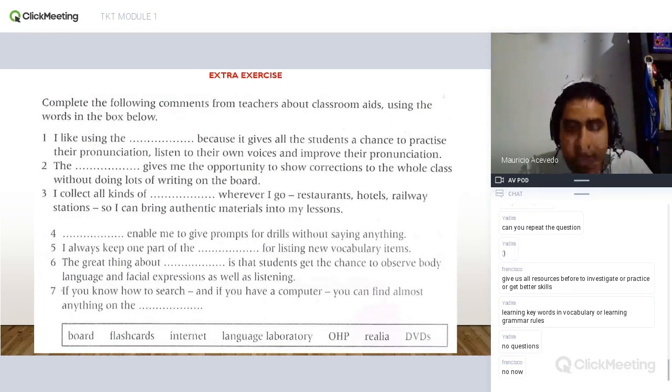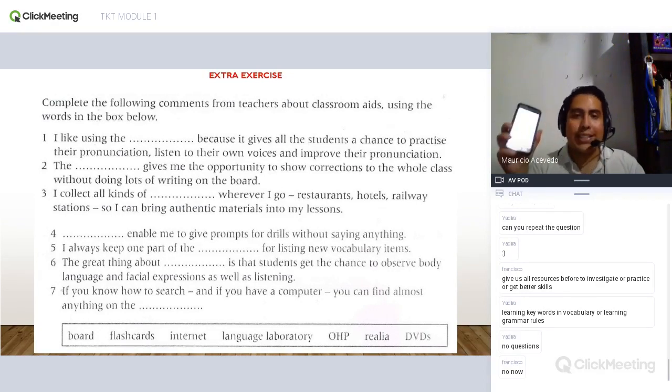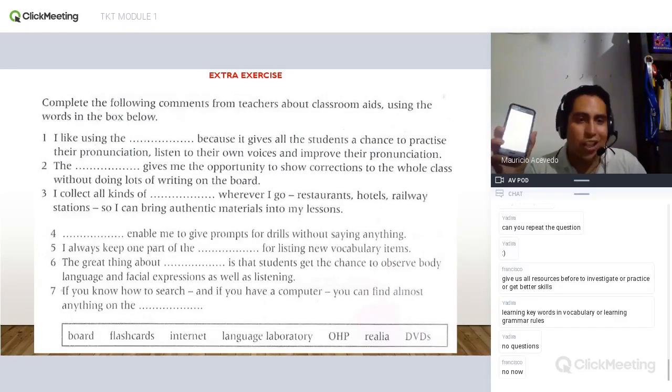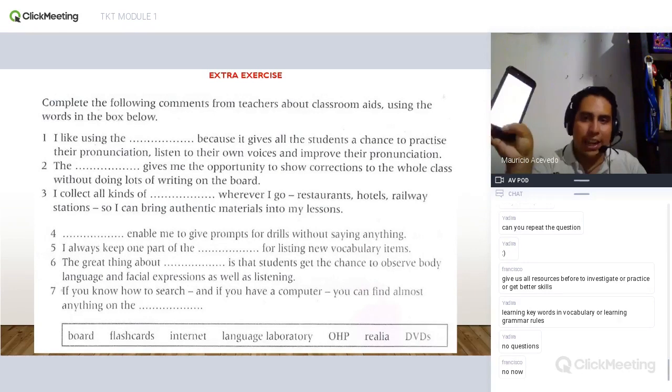Okay, teachers, I'm going to give you 10 minutes maximum one more time, and this is going to be our last activity. 10 minutes to finish this activity. So go ahead. If you finish earlier, better, because then we can finish earlier. Good luck, teachers. If you have a question, let me know, please. Start now.